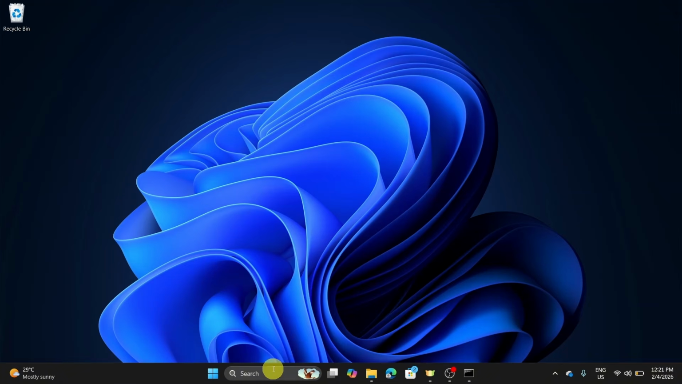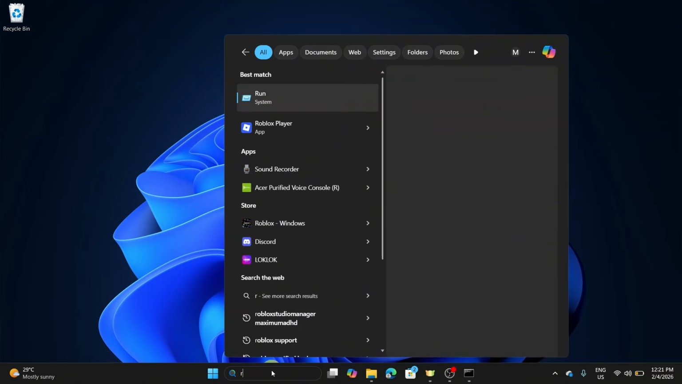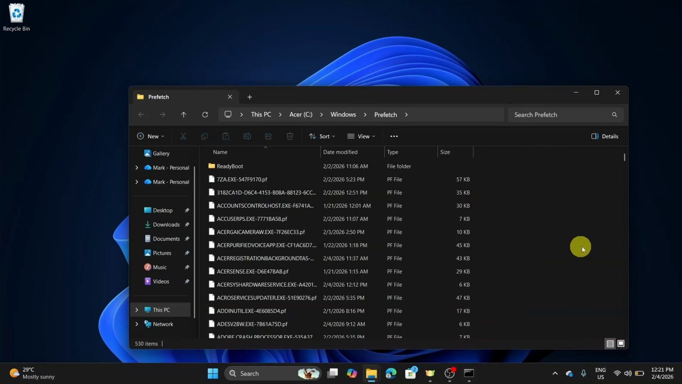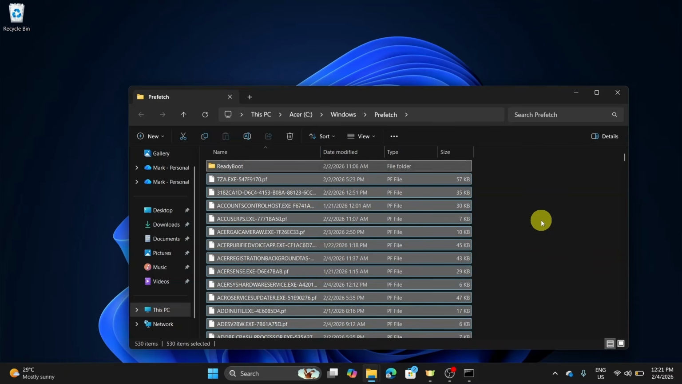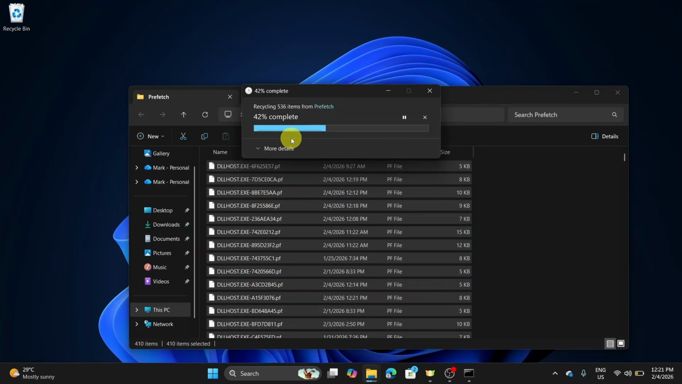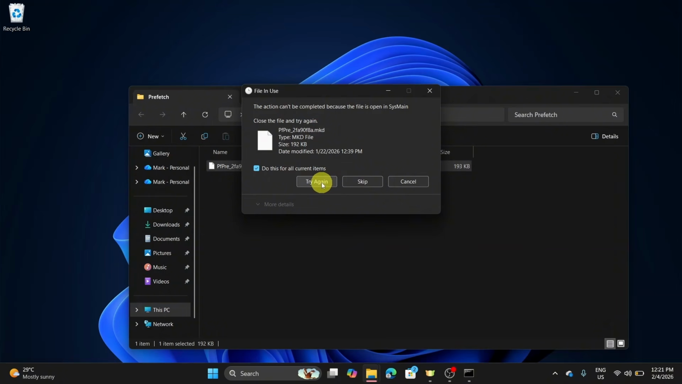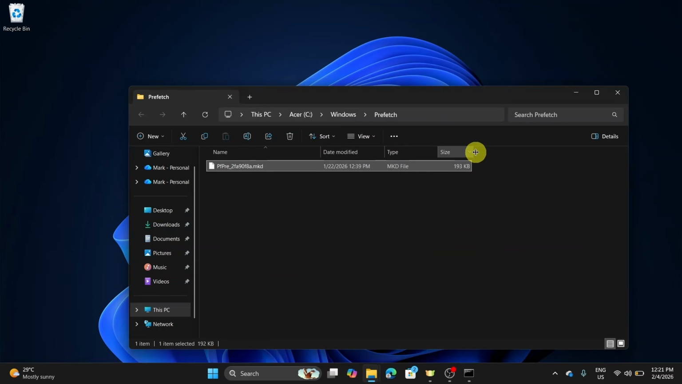After that, go here again on the search bar and then search for run. And then in this part, we're going to type prefetch and then click on OK. After that, we're going to do the same thing that we did. So Ctrl+A and then go here on the delete button and then click that one, of course. And then let's wait for this to finish. And then do the same thing that we did earlier. Once you do that, go back here.